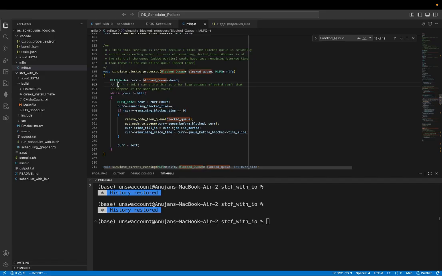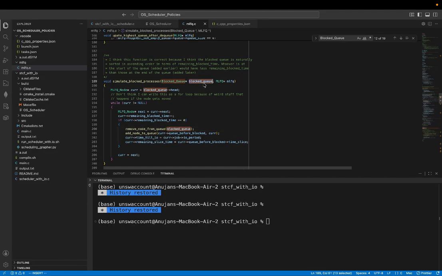We basically iterate through that queue, through the linked list, and we check, we decrement everybody's remaining block time by 1. And if it goes to 0 because of that decrement, then we remove the head from this blocked queue, and we add that current job to the end of the queue that it was in before it got blocked. So nice and simple.